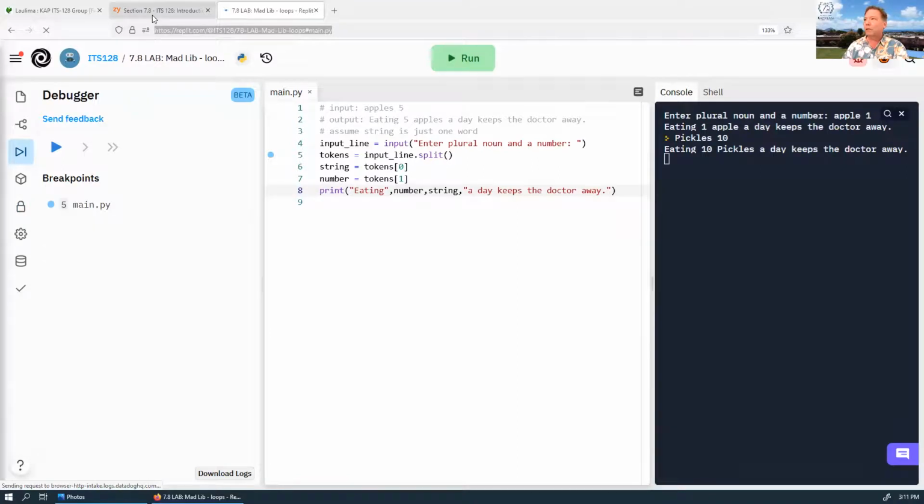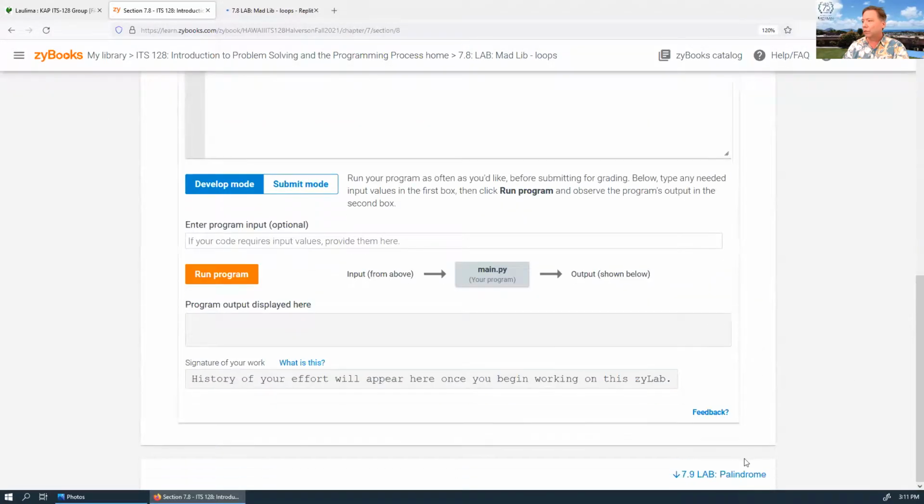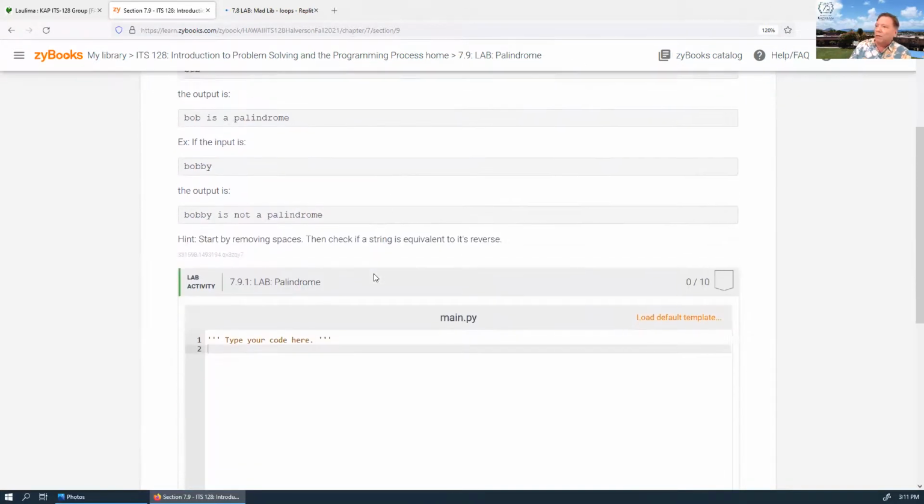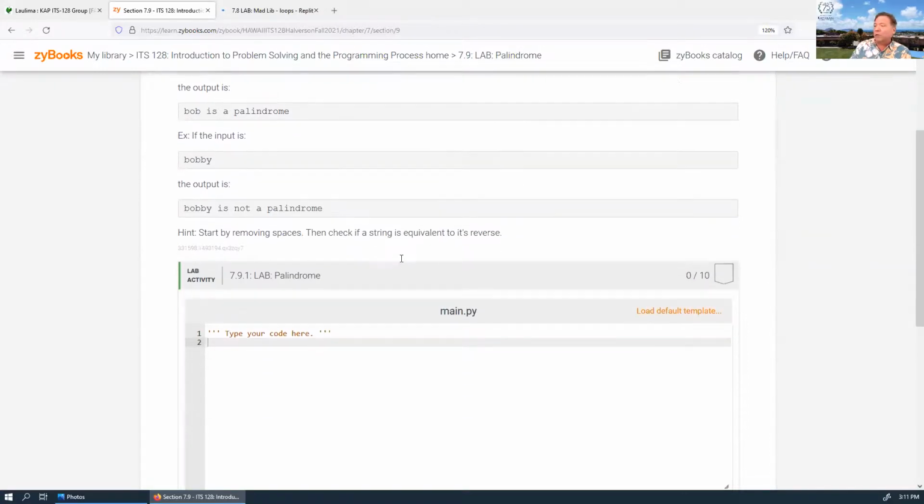Let's do one more. So let's go to palindrome. I like palindromes. A palindrome is a word or phrase that is the same when read both forwards and backwards. Examples are Bob, sees, or never odd or even, ignoring spaces, of course. So we say N-E-V-E-R, but over here we can go N-E-V-E-R, and anyway, it's read the same in both directions. So we're supposed to write a program to test if it's a palindrome.